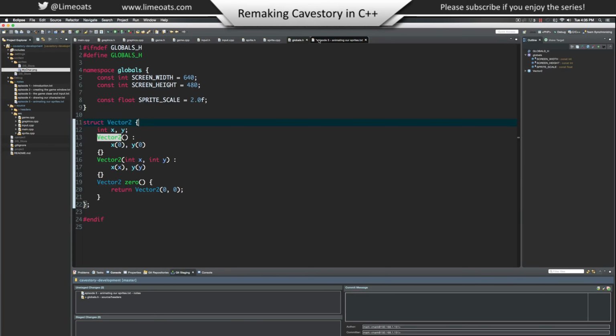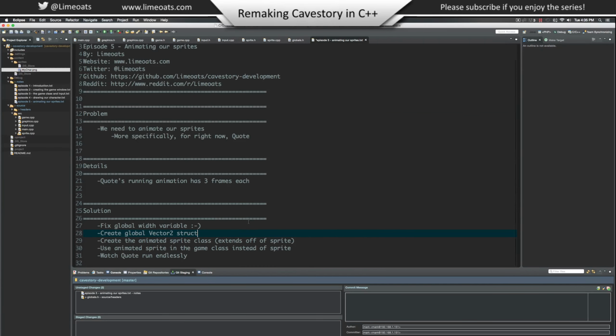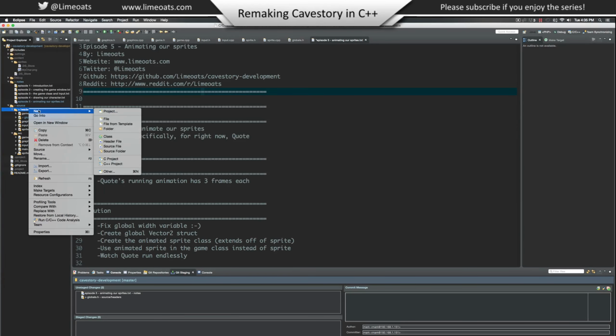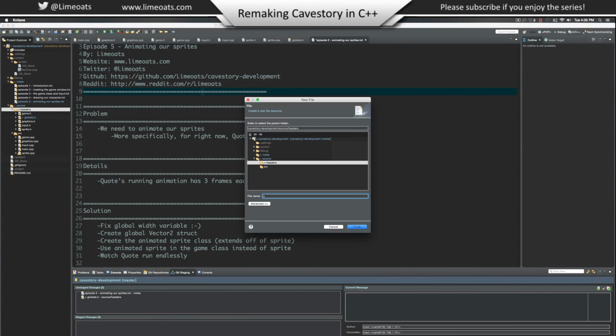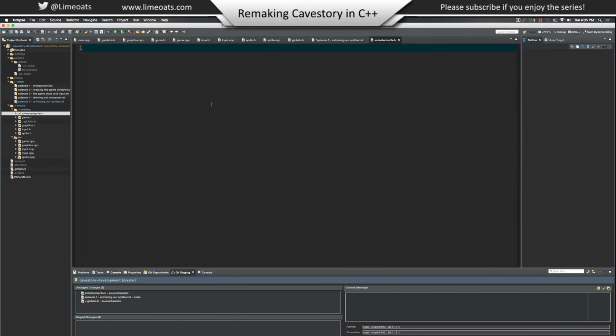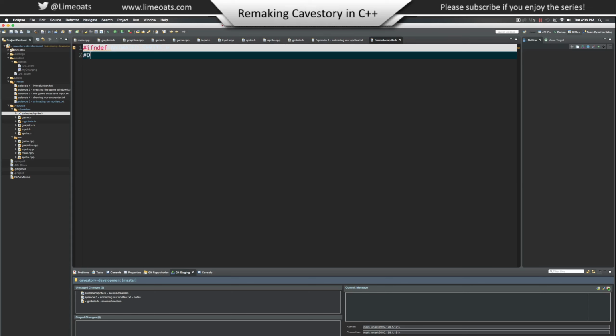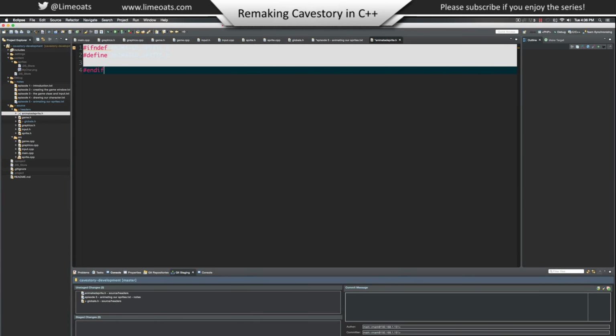We're going to use that in our animated sprite, which is actually the very next thing we have to do. So we're going to make a new header file. Go into our header folder. It's going to be AnimatedSprite.h. So if not defined AnimatedSprite h, define AnimatedSprite h, end it.